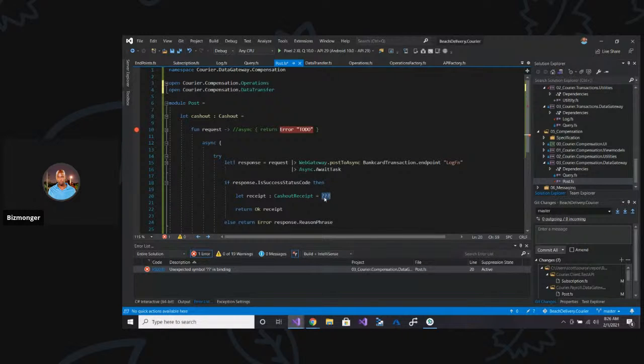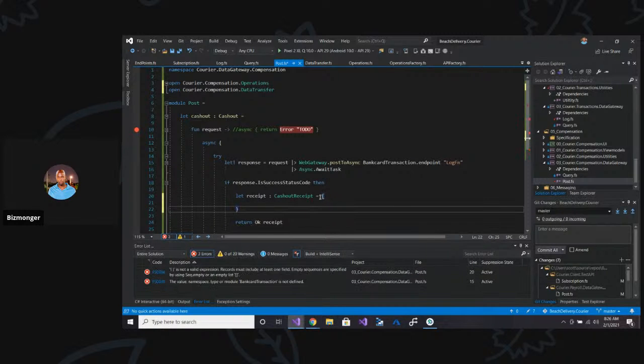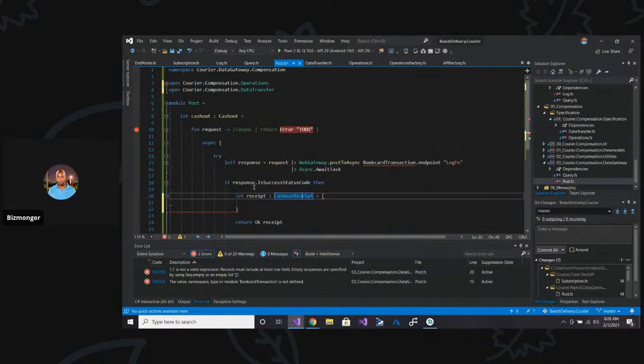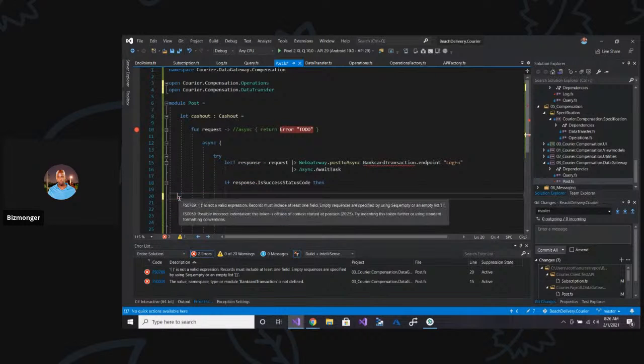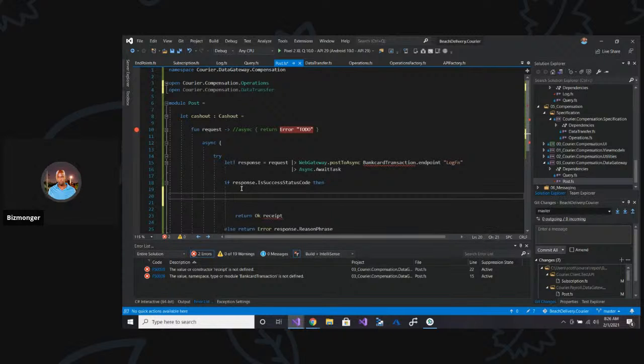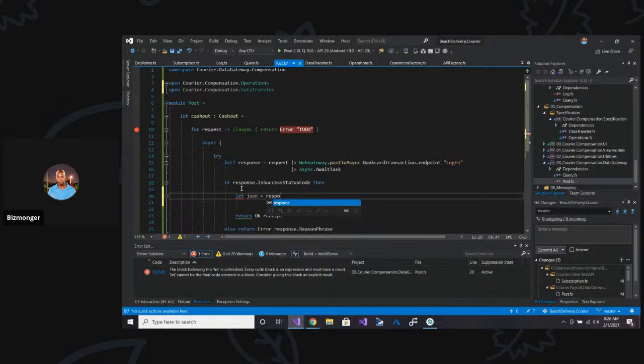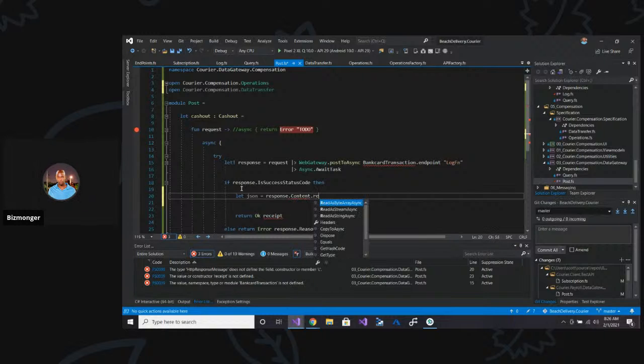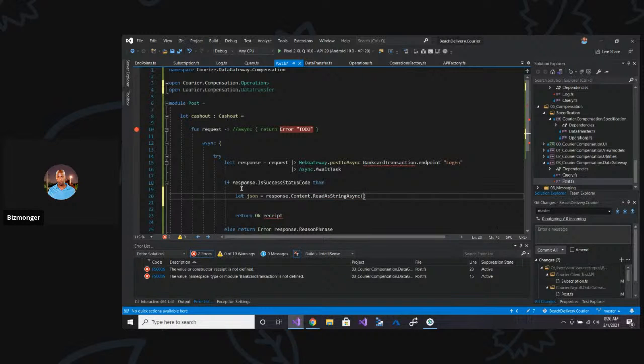And then you have, I go in here. What am I doing? It should be, there should be like a JSON equal, and then it's a response dot content dot read as string async, something like that.